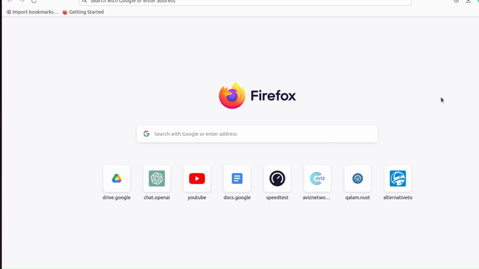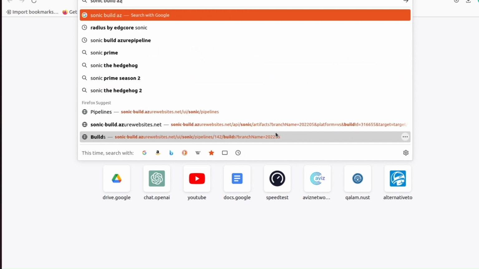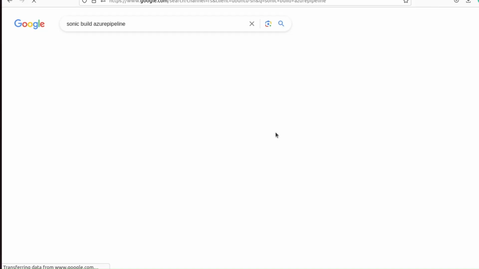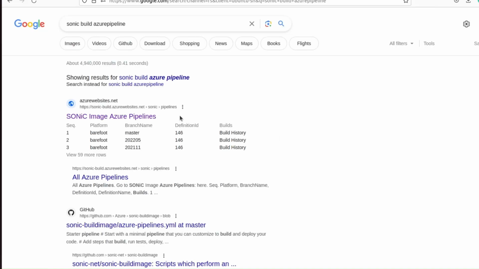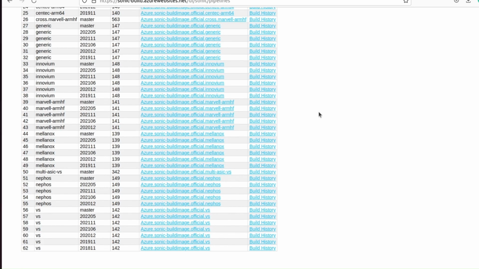Today I will show you how to download SONiC VS image. First of all, write SONiC build Azure pipeline. Now on the top of the page there is written SONiC image Azure pipelines. Click on this and now go to end of the page.